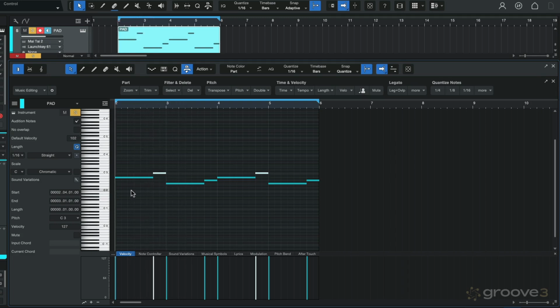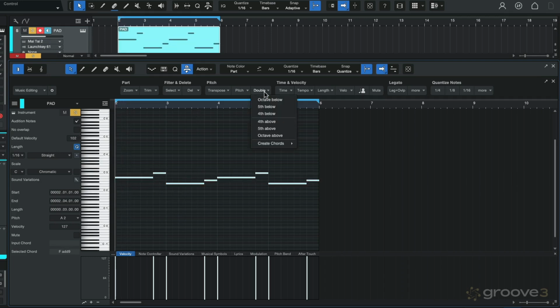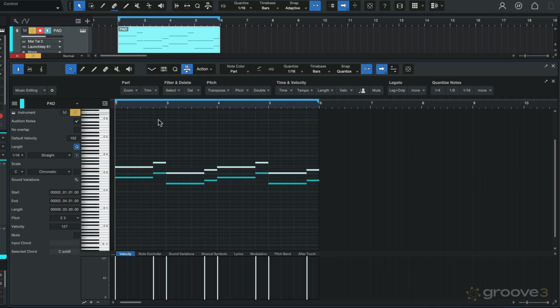Now I can take single notes and create some chords with them with this double feature. So let's select these and use this double feature. I'm going to go to doubles and create a fourth above. So that's adding a fourth to my root notes over here. Likewise, if I went to double and went to fifth above, that makes a fifth.